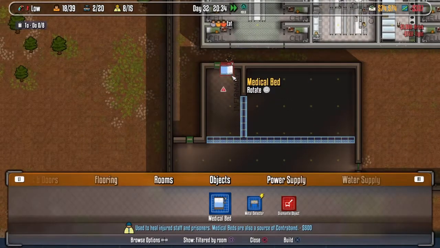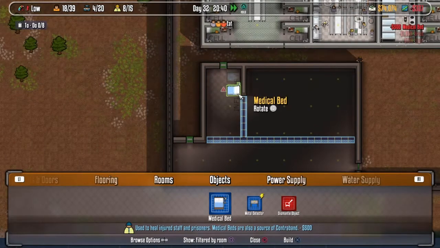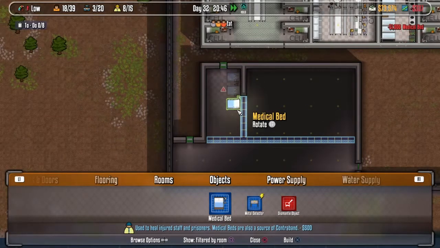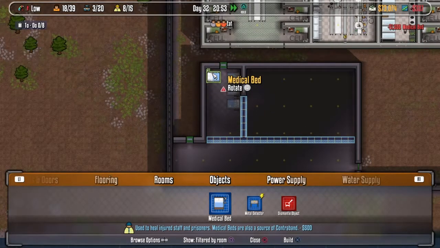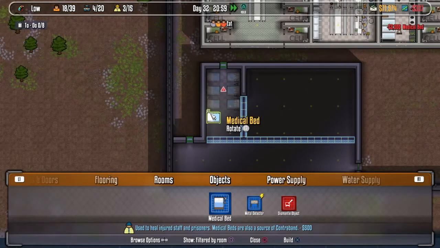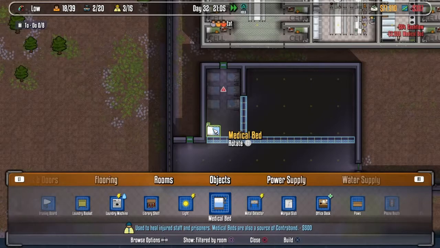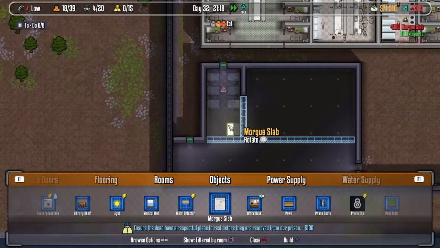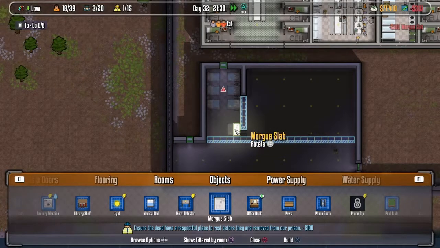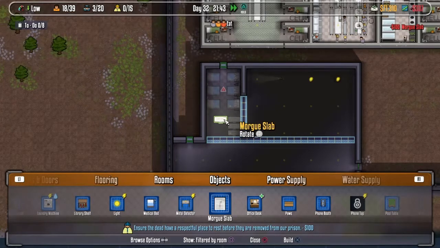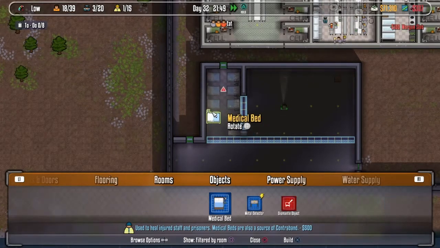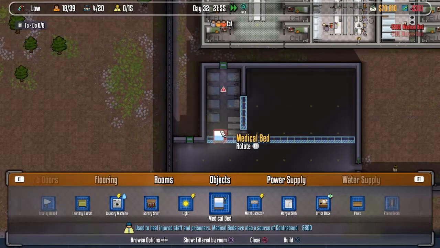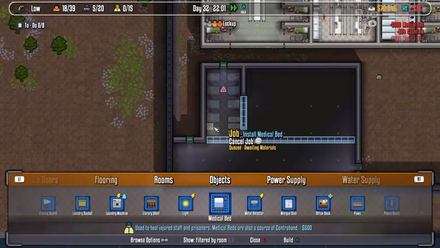Purchase objects, so medical bed. 1, 2, 3, 4, 5, 6. This is going to be our morgue. In fact, let's cancel that. Let's put those there that way. We can put another medical bed in there. And we can put one in there.